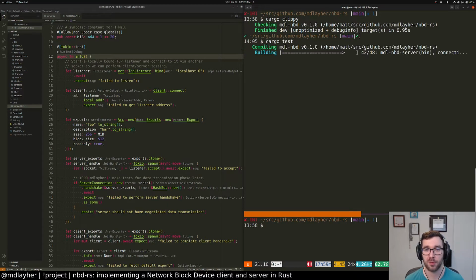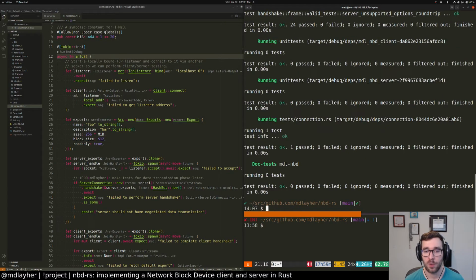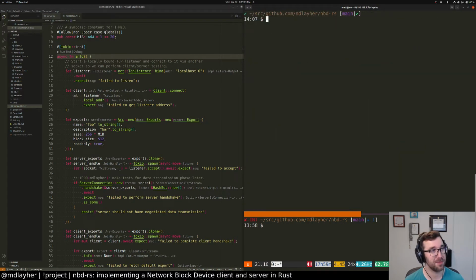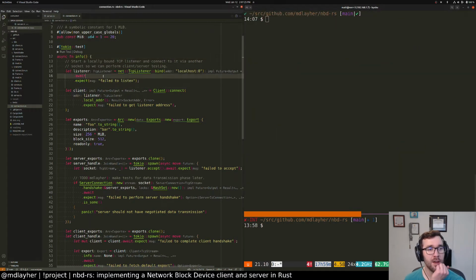So if I run cargo test really quick, we will see all the tests passed so far, which is good, makes me happy. For the listener here, first we are going to bind a TCP listener. We're going to call await. So basically we need this future to complete right now because we actually need access to this TCP listener. On the client side here, we call client connect, the listener's address, and expect, but we don't call await.